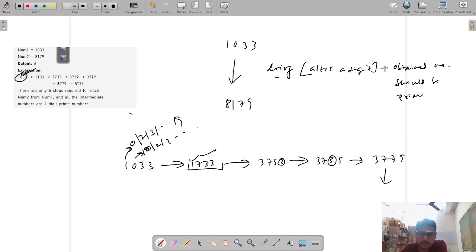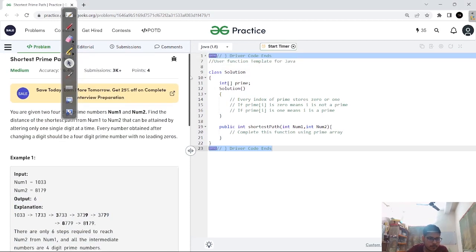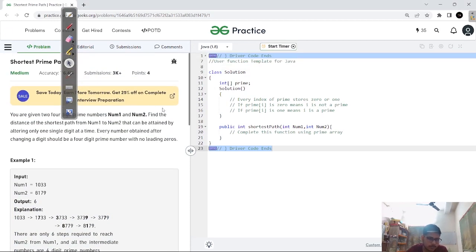Then I change this digit to get 8779. Then I change this digit and get 8179. By doing these steps I got my answer. That is what the question is asking.